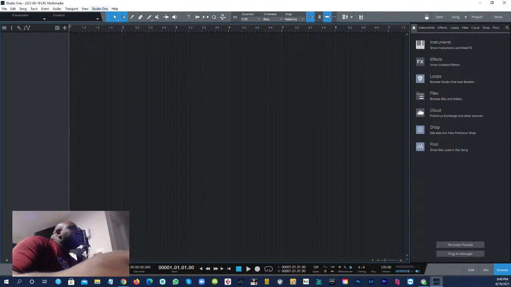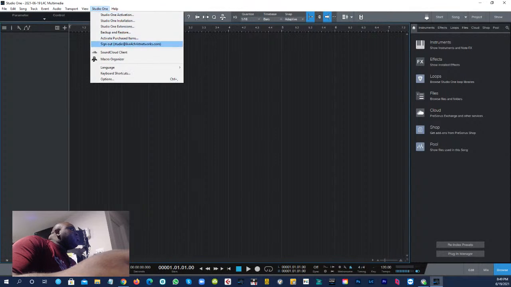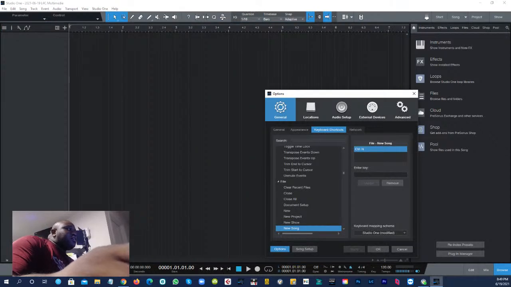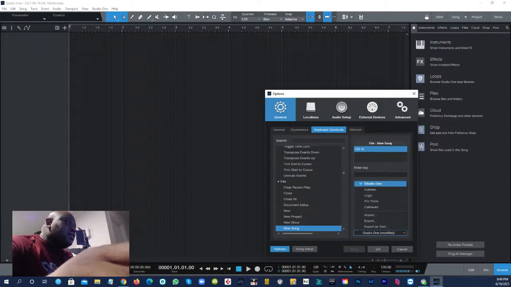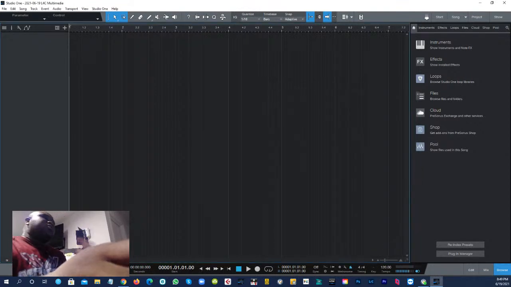Studio One has this thing here. When you go to Studio One and you go to keyboard shortcuts, guess what? Look right down here, keyboard mapping scheme. Look at this, Studio One, Cubase, Logic, Pro Tools, Cakewalk. Or you can even import whatever shortcuts you've saved into whatever file type it will accept. Okay, so that is great news, right? That is one of the things you're gonna wonder.